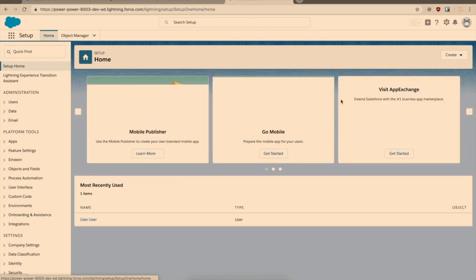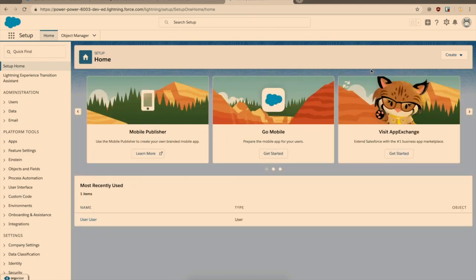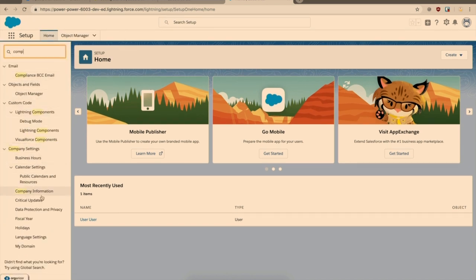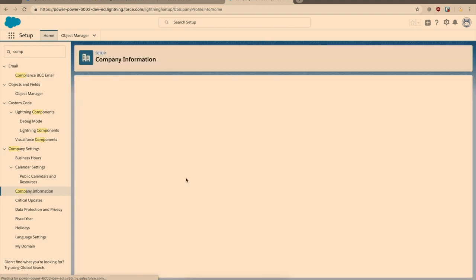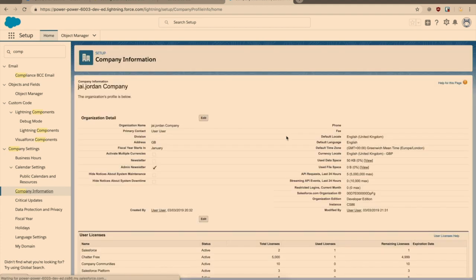OK. So now, this is our scratch org. So everything in this org is automatically tracked by Salesforce, all the changes we make. Kind of like an audit trail, but a little bit better than that. So we'll just go in. I'll just show you the company information. It is a developer org with a twist. Developer edition. There you go.